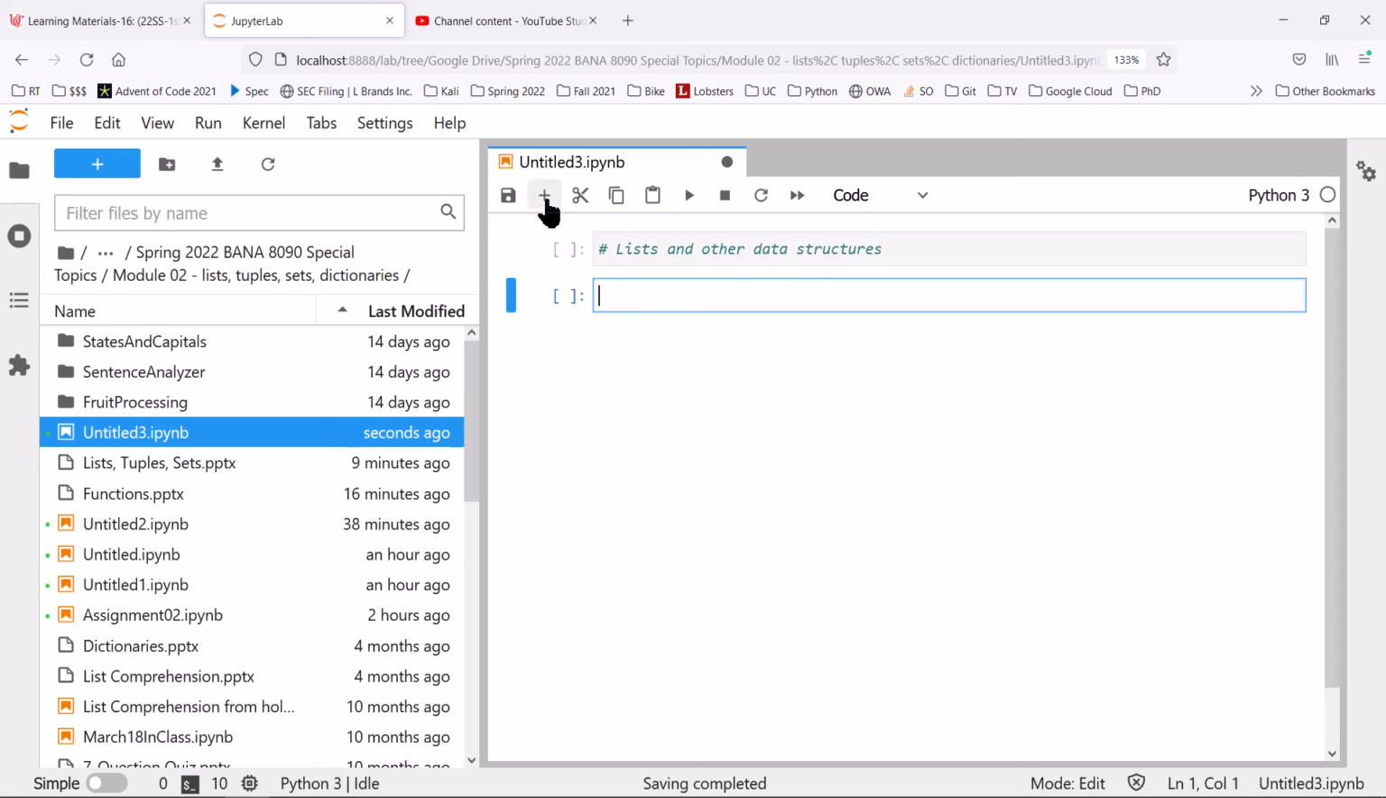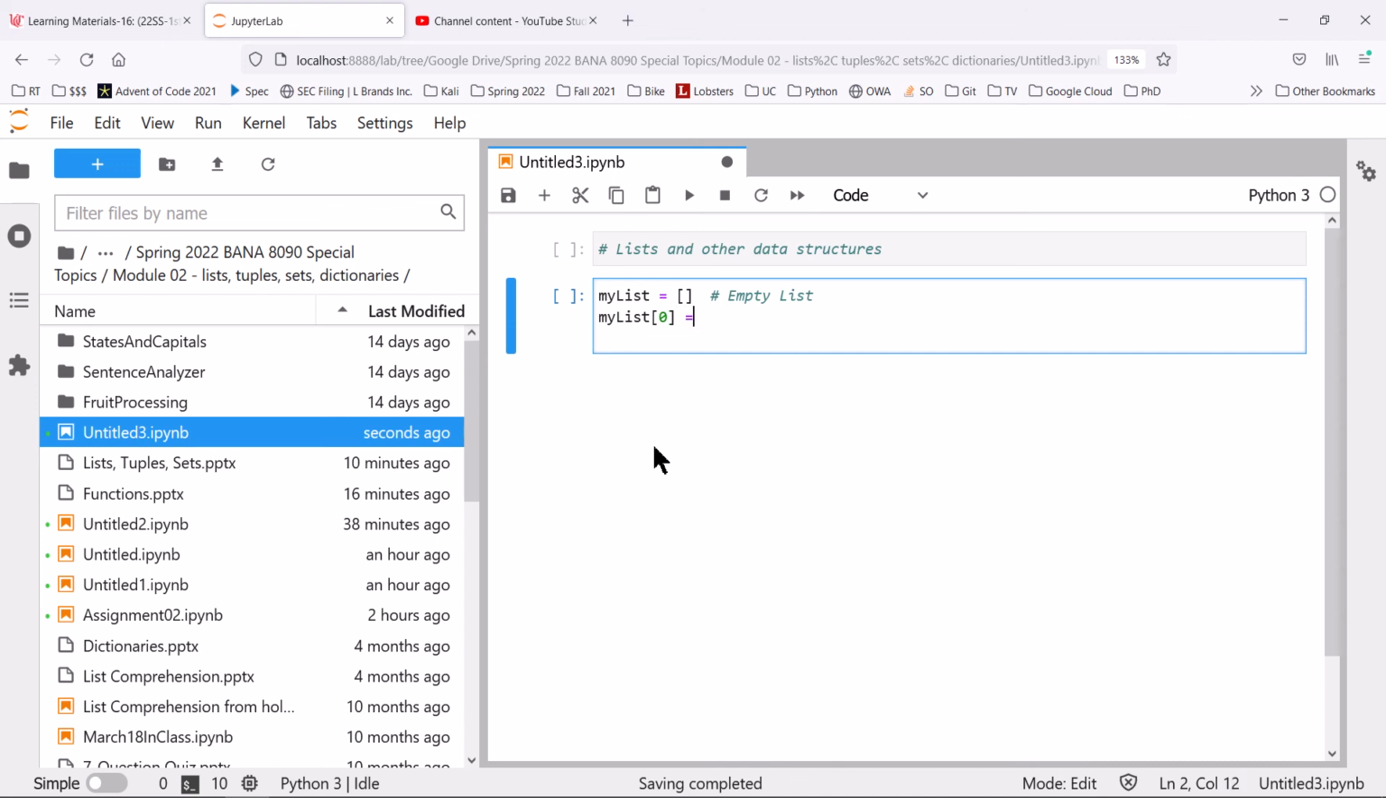Let's start out with just creating a list that's empty. My list equals, and simply by referencing the square brackets, we can get an empty list. To add an element to the list, let's just experiment a little bit before we actually start looking things up. Can I just reference the first index number and attempt to add a value?